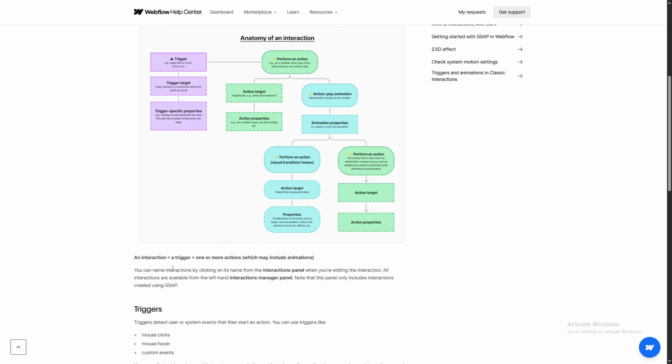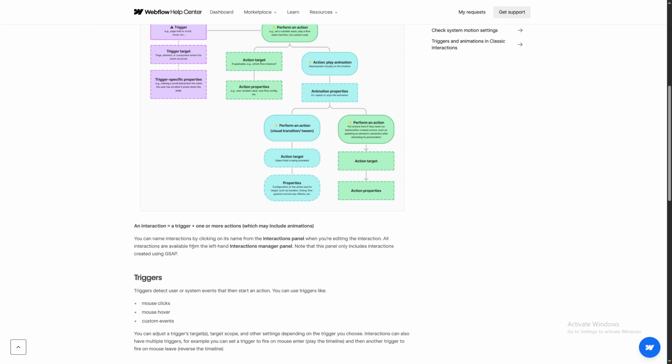An interaction is a trigger plus one or more actions, which may include animations. You can name interactions by clicking its name from the Interactions panel when you're editing the interaction. All interactions are available from the left-hand Interactions Manager panel.